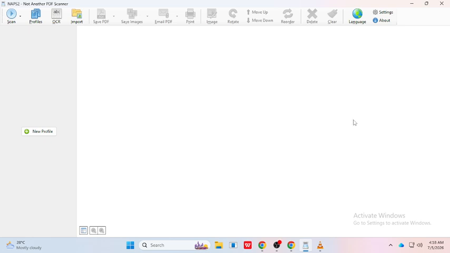Is NAPS2 not working the way it used to? If you're dealing with crashes, scanning errors, or strange settings, resetting the application can often fix the problem. In this tutorial, I'll show you how to safely reset NAPS2 while keeping your important scanned files safe.